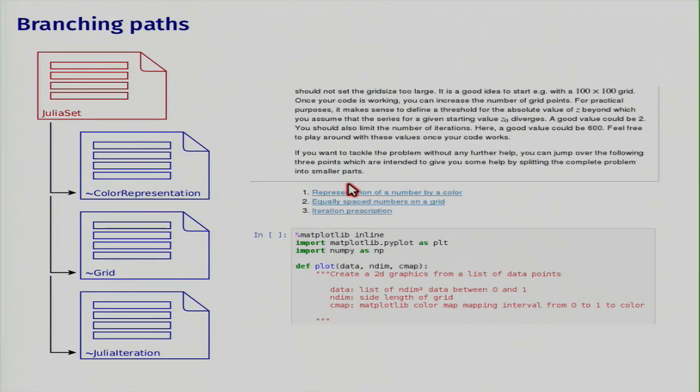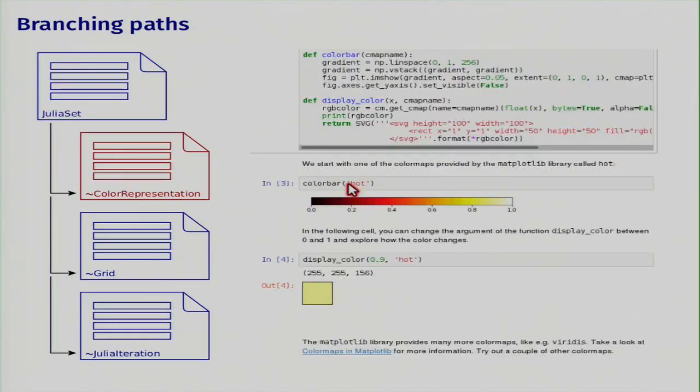For example, in the problem set on the Julia set, one problem for students, which is not at all obvious, is how do I convert a number into a color? So you can use the possibilities offered by the Jupyter Notebook to let them play around with colors and get experience on how to convert a number into a color.